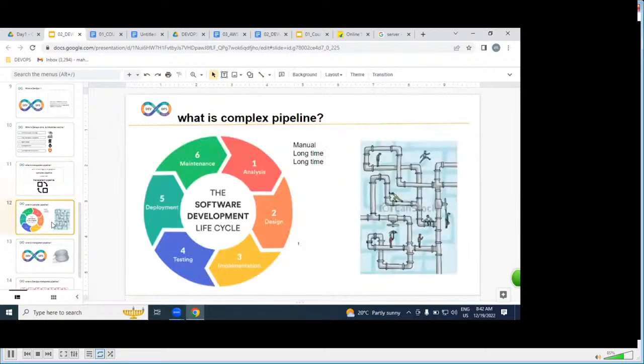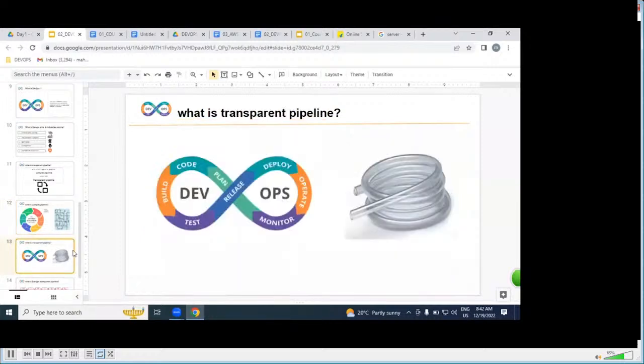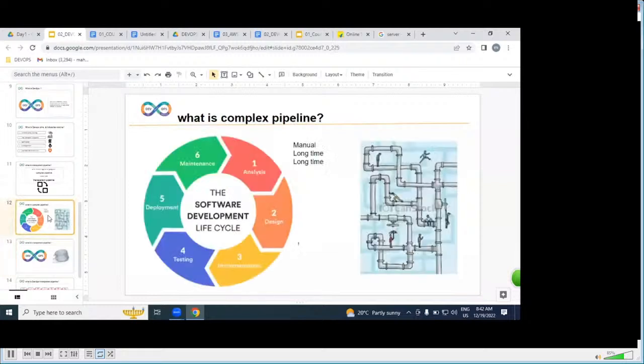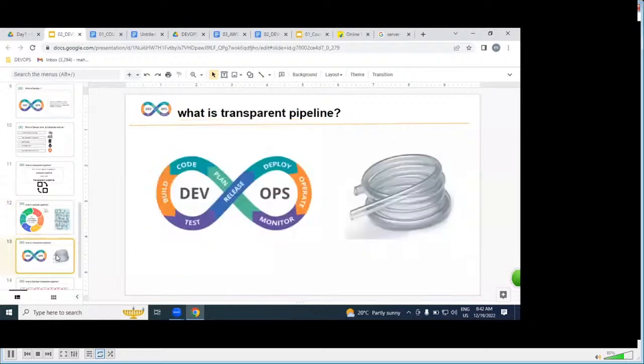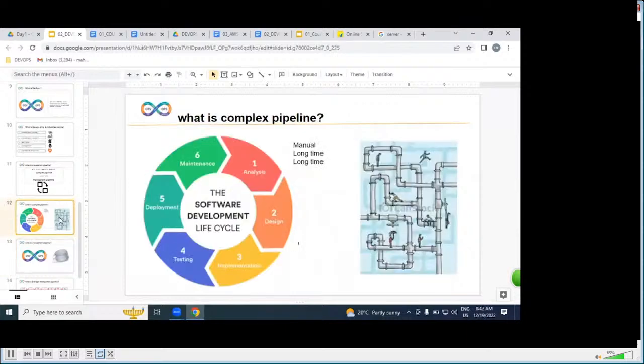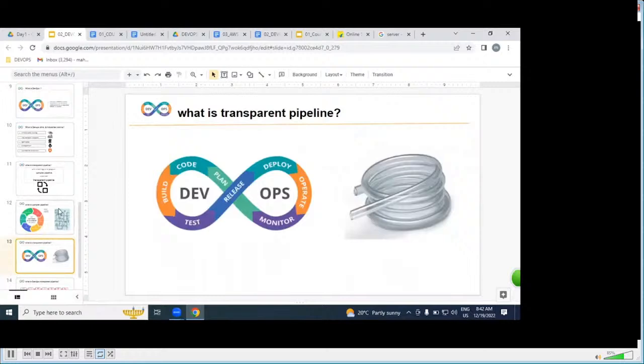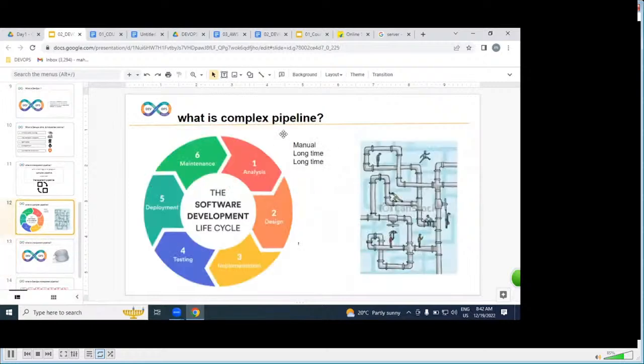Our SDLC process is a complex pipeline. We know SDLC very well, we have discussed it already. SDLC is a complex pipeline. What is a transparent pipeline? The DevOps process. Very simple. We understood very clearly what SDLC is and what the DevOps process is. So we are going to replace our SDLC process with the DevOps process. Why are we calling SDLC complex?